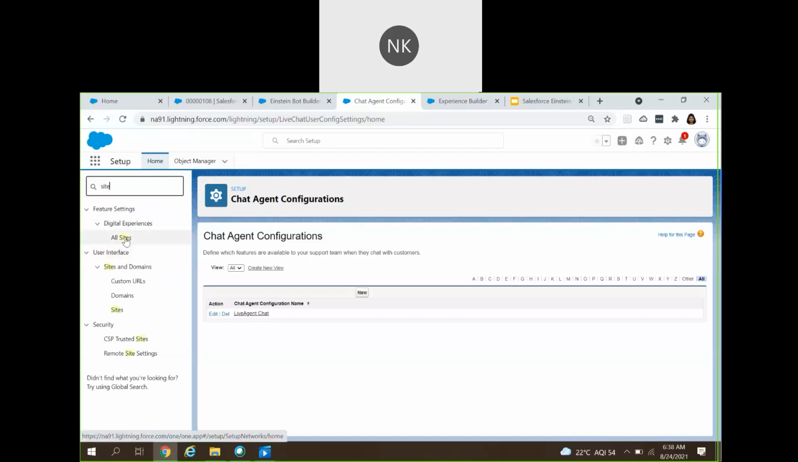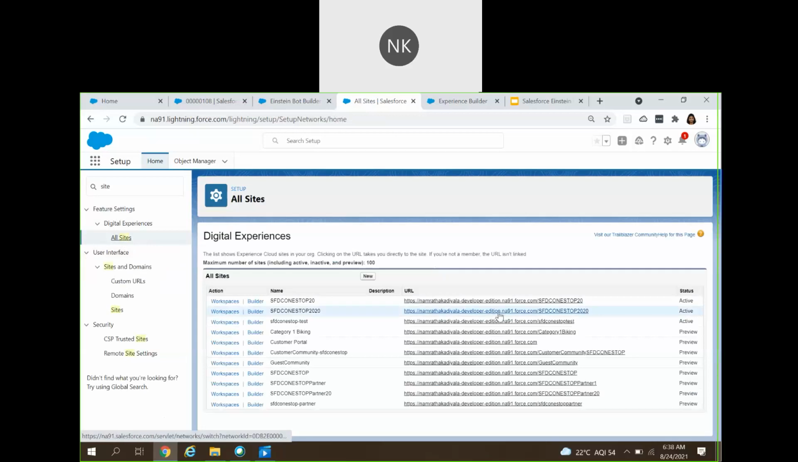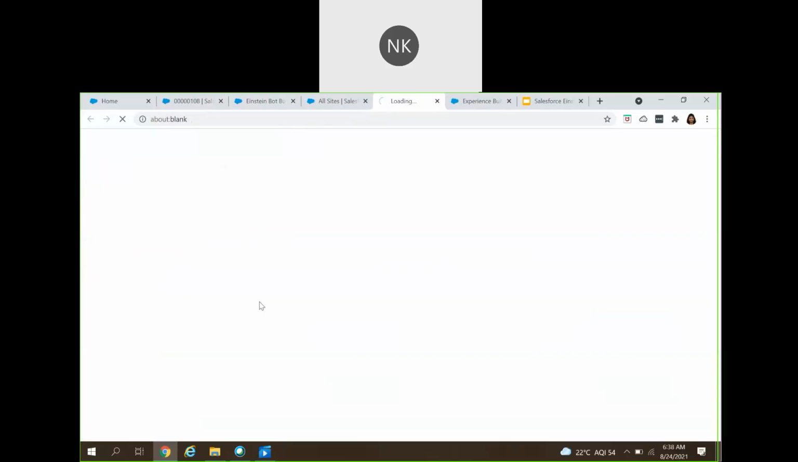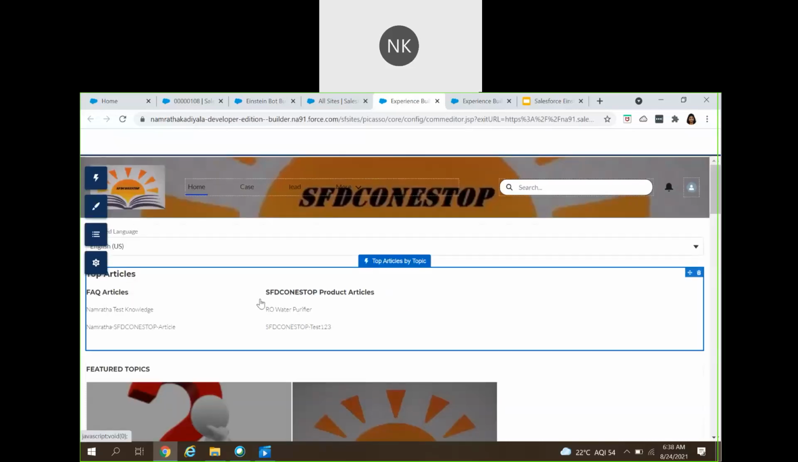Under the digital experience feature settings, click on all sites. We have already created this community cloud, something you have already built. Now try to open up the builder. There are certain things that we need to update in our community cloud builder, that is chat settings, and we also have to relax our CSP. So we are going to see how we do the same.